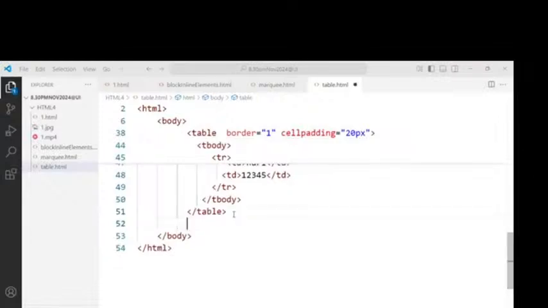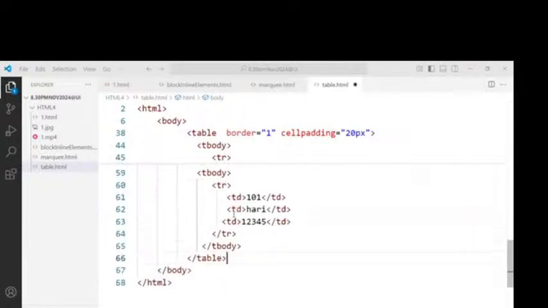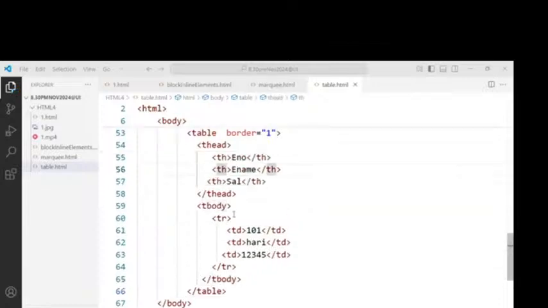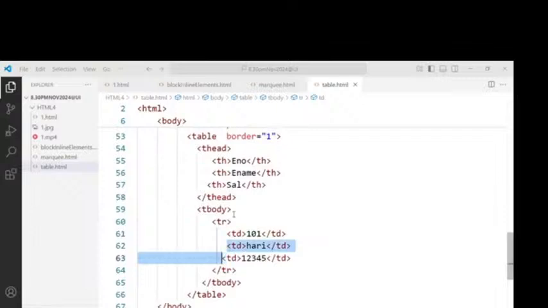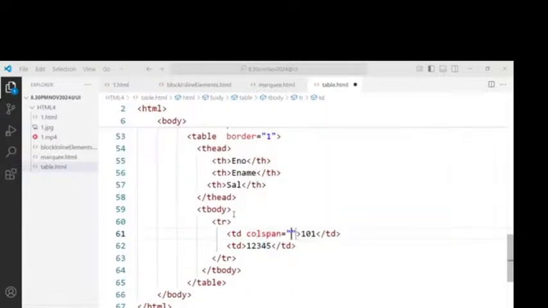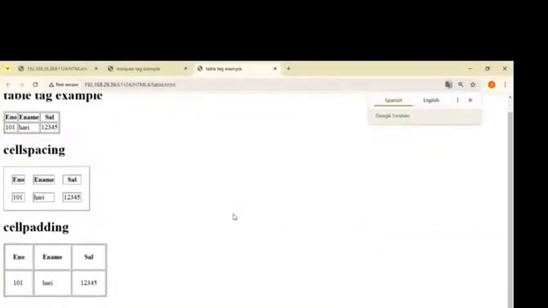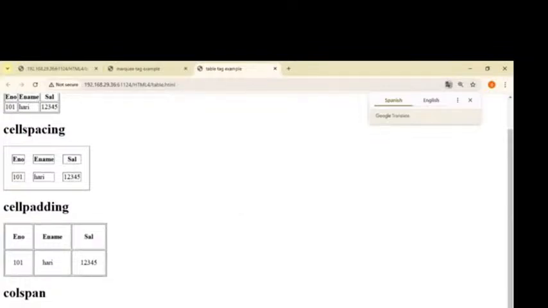Next we are going for one more H1, here it is colspan. Colspan is mainly used to merge the columns. Suppose I remove one pair of TD from here, for the above TD only I'll write colspan equal to 2. By this, number and name both columns I can merge.